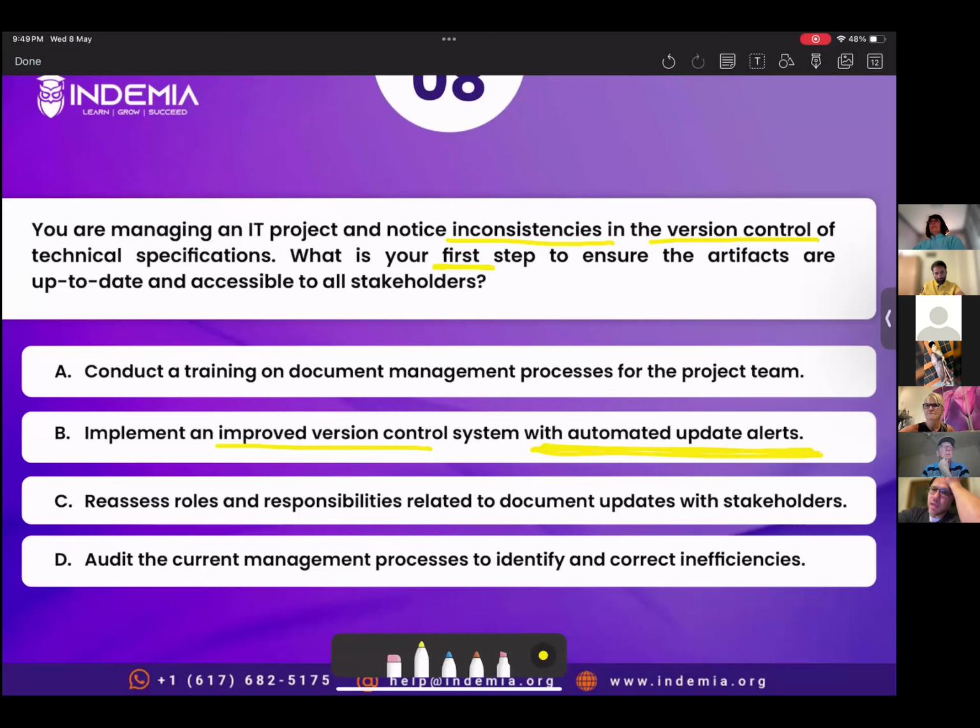But I don't believe that option D is the correct answer, because an audit would be what you would want to do to correct what's already screwed up. But the question is asking, what is the first step to ensure that the artifacts are up to date and accessible to the stakeholders? And I believe B would be a better option, right? Yes. Okay. So the first action is to implement an improved version control system.